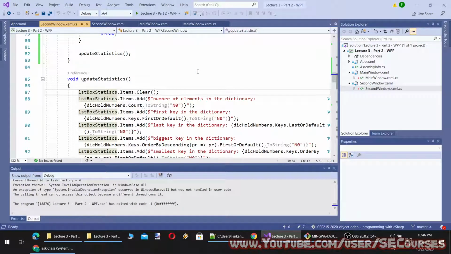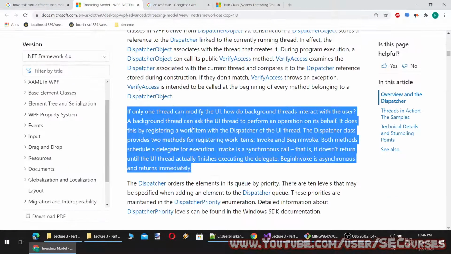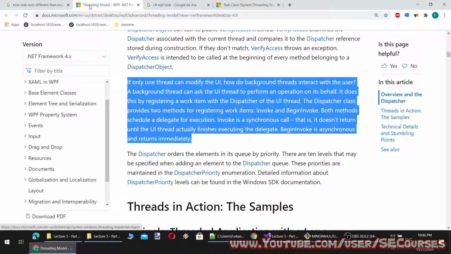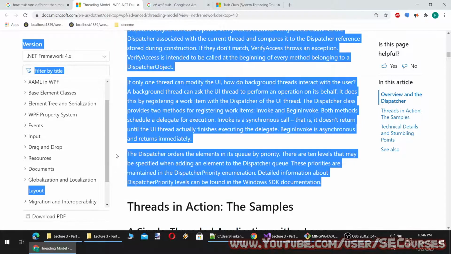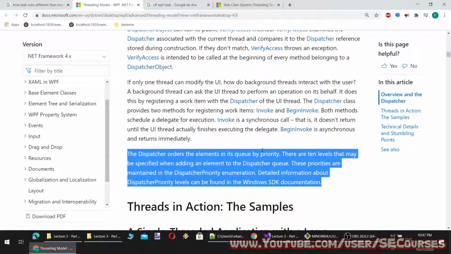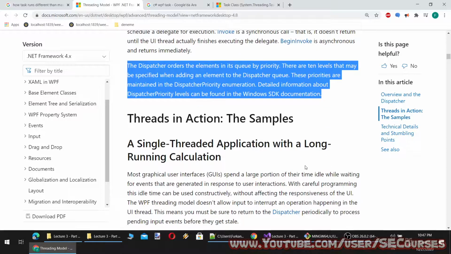So what I'm going to do is I need to access the user interface from the dispatcher, which we have explained, actually, which this thread explains here. Let's read more. The dispatcher orders the elements in its queue by priority. There are 10 levels that may be specified when adding an element to the dispatcher queue. These priorities are maintained in the DispatcherPriority enumeration. Detailed information about dispatcher priority levels can be found in the Windows SDK documentation.